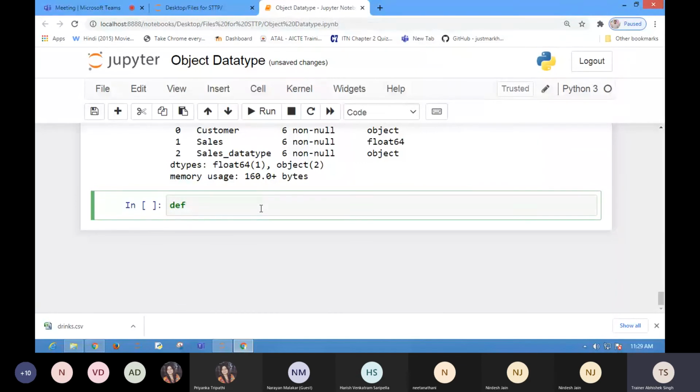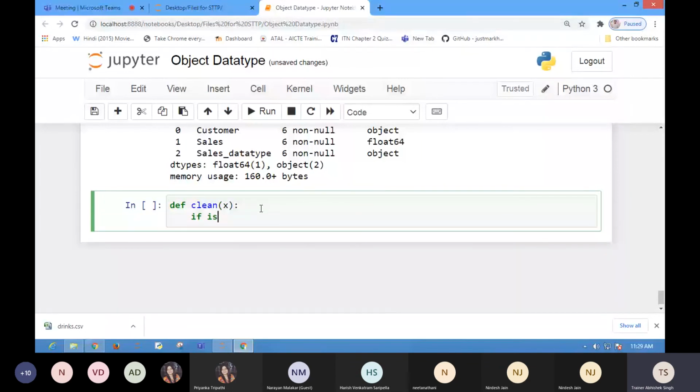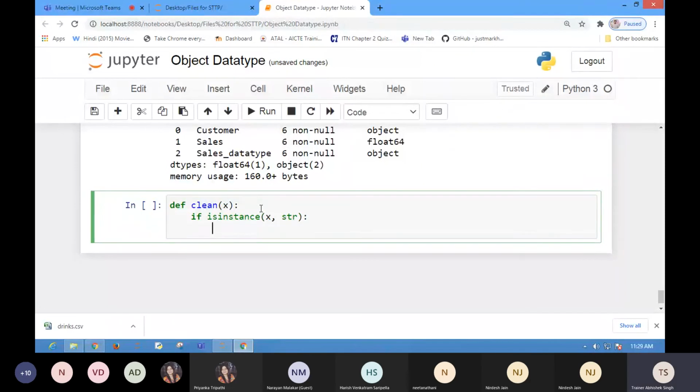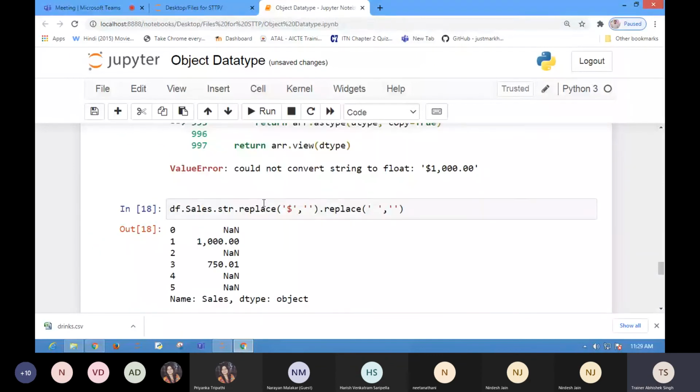I'm writing a function here. The function name is def clean_x. What I'll do, if isinstance(x, str), then return x dot replace. So what I was doing here, let me copy paste this.